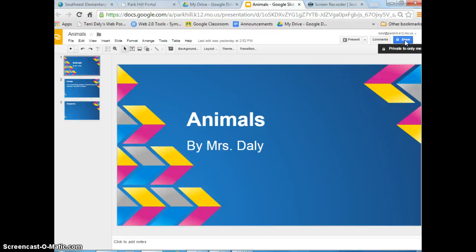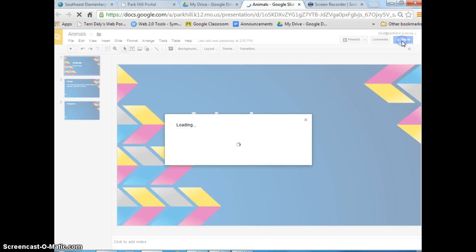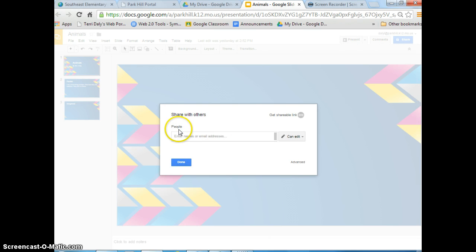Oh, I'm going to say that again. It's so cool. You are going to sit next to your partner with your own computer, but you're going to work on the exact same presentation. So what you do, and this is the cool part about Google Drive, is I'm going to click on share. And it says share with others. What are the people's names?